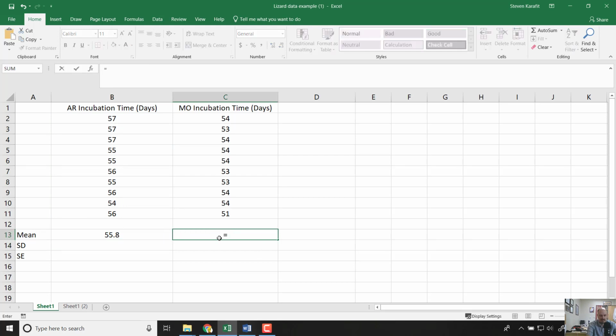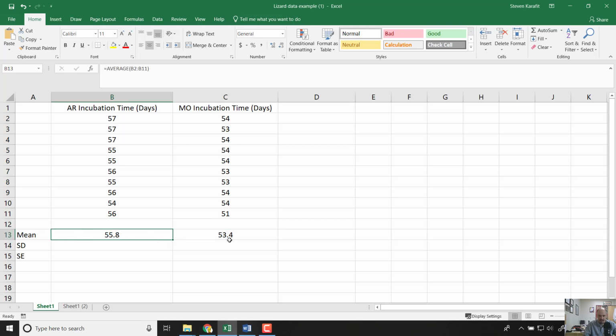Do the same thing for Missouri. Equals average, open a parenthesis, highlight the data, close that parenthesis. Oops, I did something wrong. Equals average. Okay, there we go. So we can see that the averages are a little bit different, but you can't say they're significantly different until you do more testing, okay?